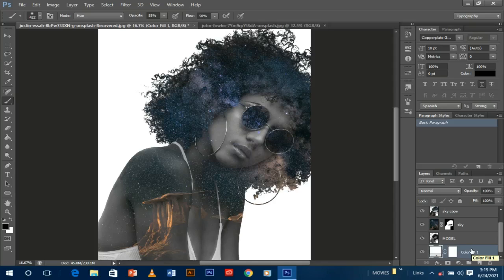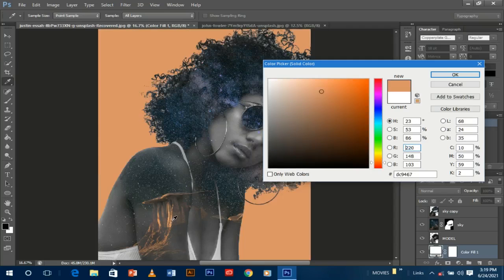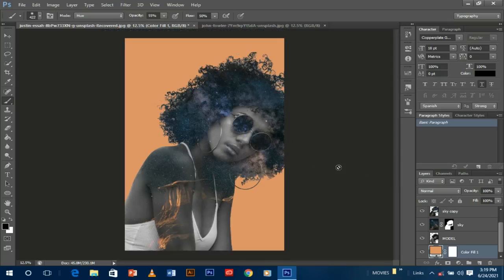So what you're going to do right now is double click on the layer thumbnail. You just double click and use your eyedropper. I like this color, so I'm going to use that for the background. So you click on OK. Then reduce it a little bit. So we're just taking care of the details we have on the screen right now.